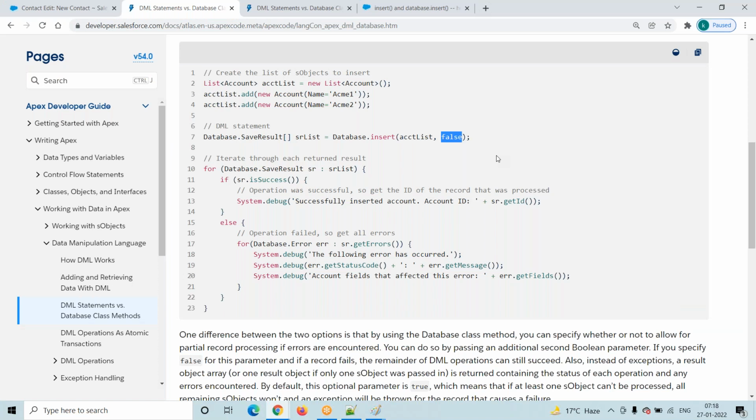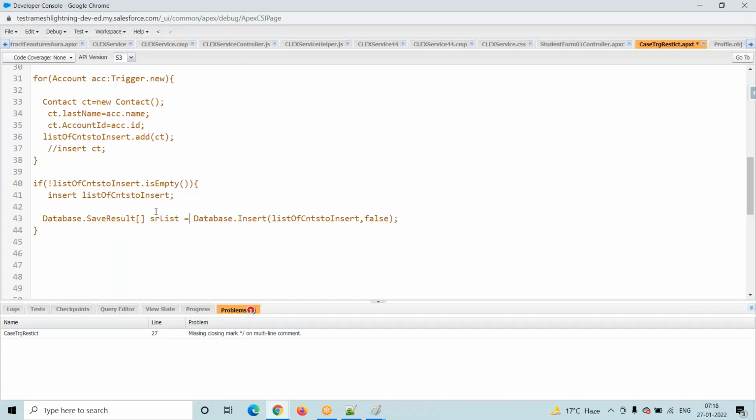So my next step is how to capture. How do we know whether this record is a failure or a success? Yes, there is an option. You have to collect those failure records here in Database.SaveResult. In the interview also, they will definitely ask what is the difference between insert and database.insert. Insert means suppose we are trying to insert 100 records at a time.